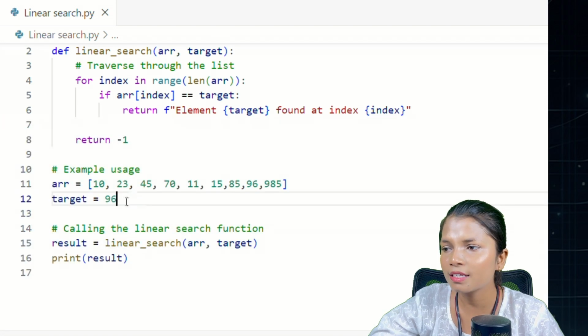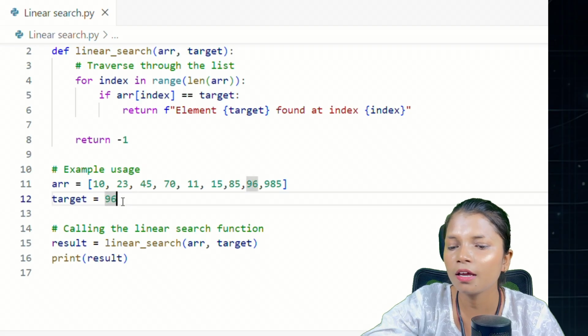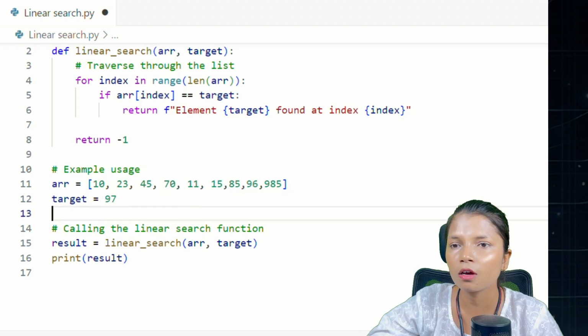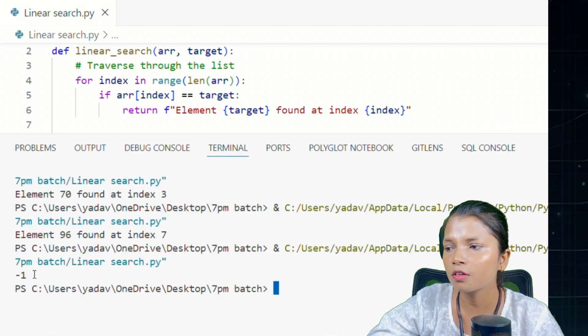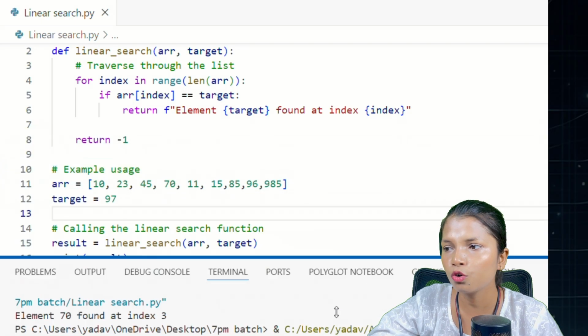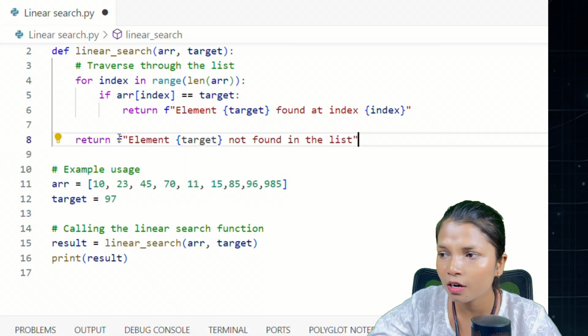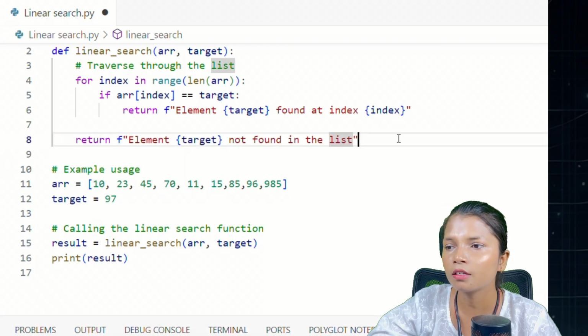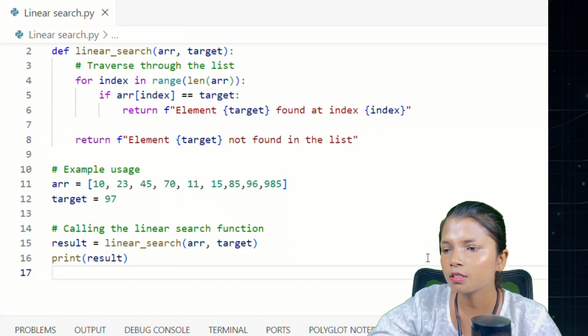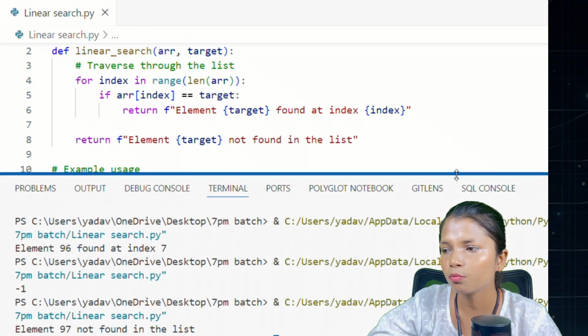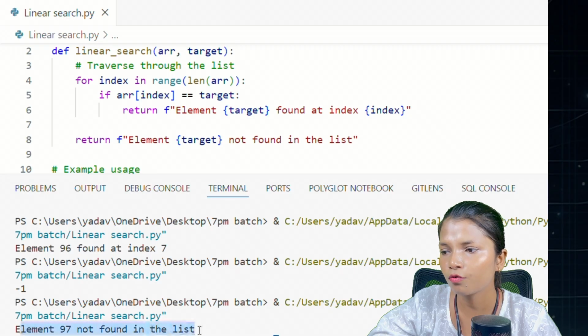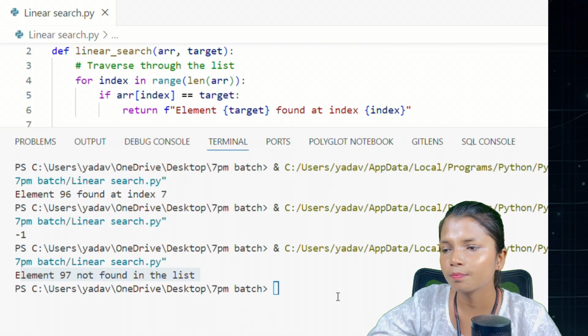Now if I look for something which is not available, like 97 is not available in our list, I am going to run this. Now this is the output. You can see we are getting -1. In case you don't want -1 and wanted to make it more clear, then you can print that it is not found. And you can see over here we are able to get the output saying element 97 not found in the list. So this is how you will implement the linear search.